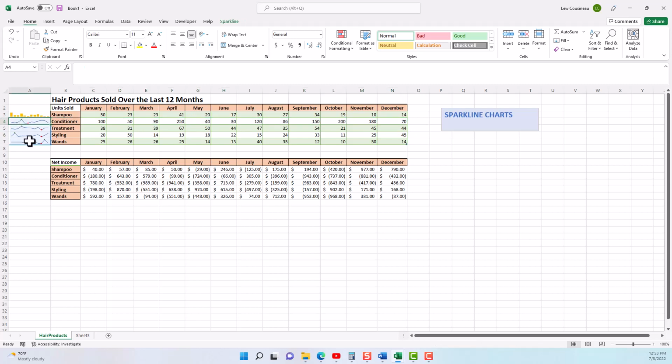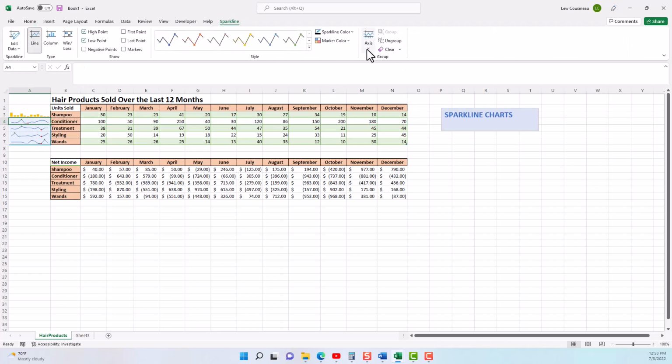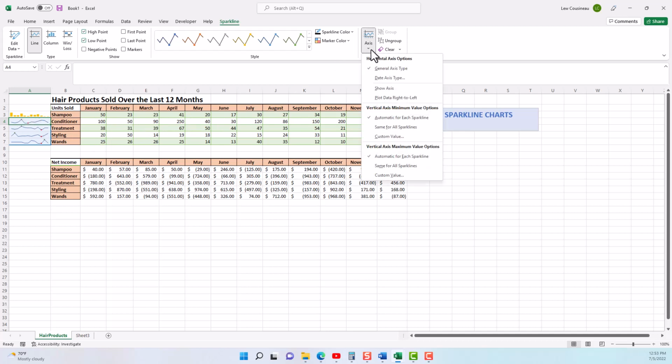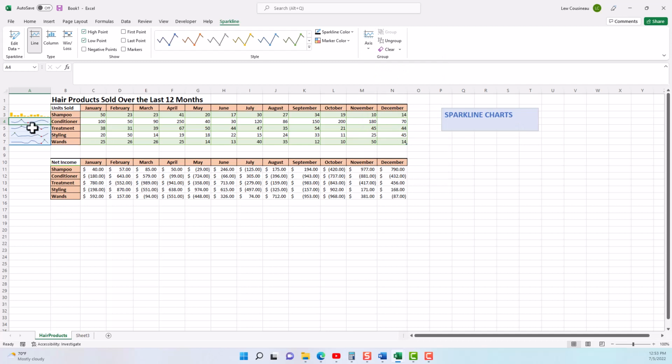And so how you can adjust for that is, again, in the sparkline ribbon, there's this thing called axis. Right now, the axis is just based on the data that's here, right? It's relative to the data. If you want it to be consistent across all of the data, you would run up here and say use it the same for all sparklines, and when I click on this, our conditioner line is going to change a little bit. So it's hard to tell, but it bumped up some.